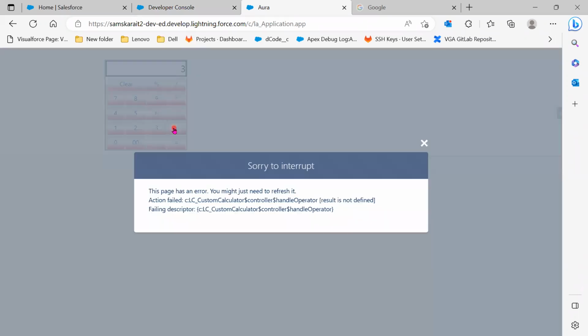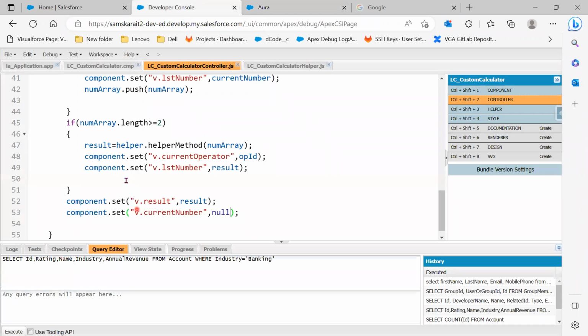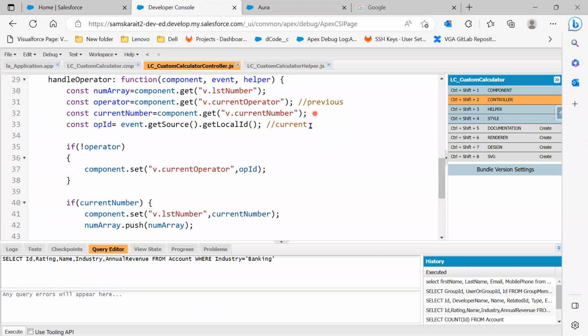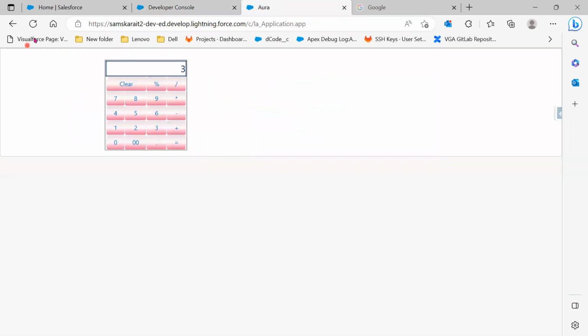3 plus, okay, result is not defined. Okay, so result is not defined. We have not defined the result. So what I'll do is I'll just declare it here. Let me use let result equal to, let's say, whatever the num array of 0 is, I'll just take that. Let's refresh, click on refresh here.